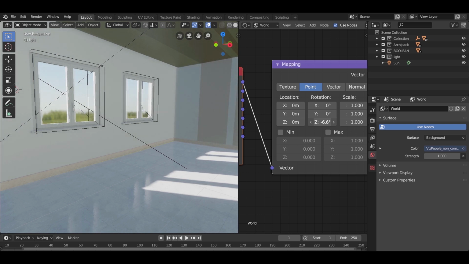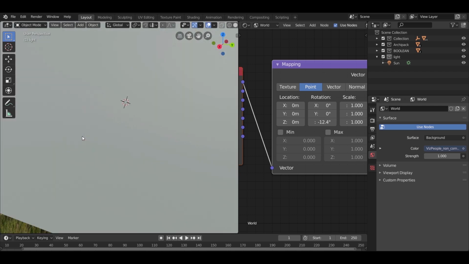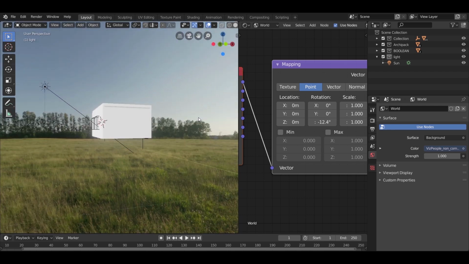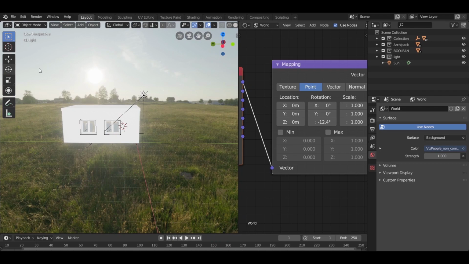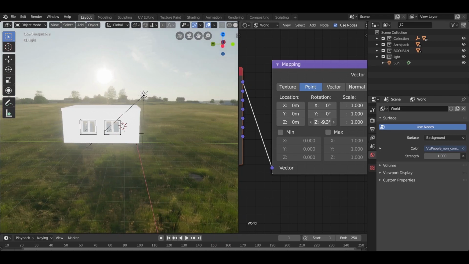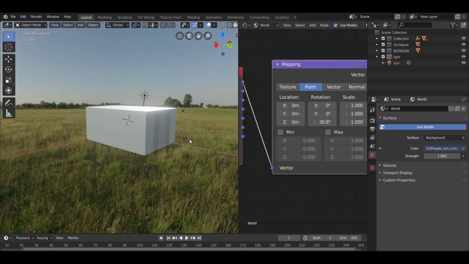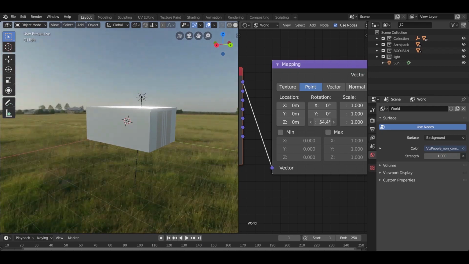Experiment with the rotation on the Z-axis. Try to make the light rays on the same line.